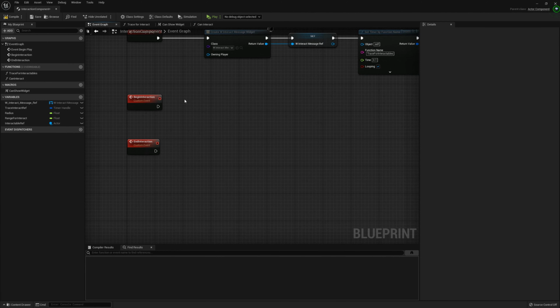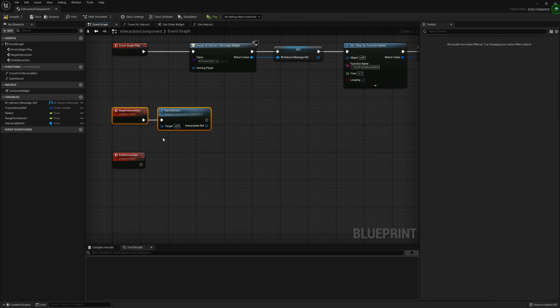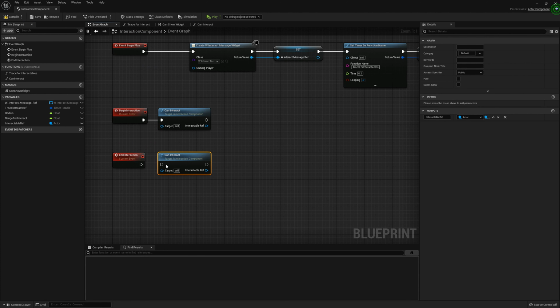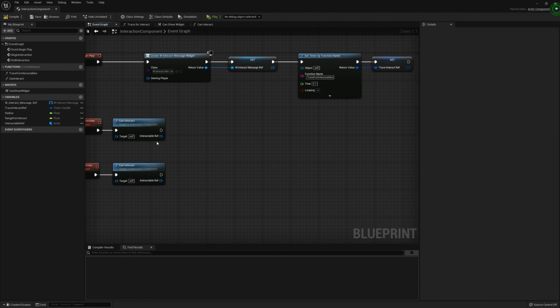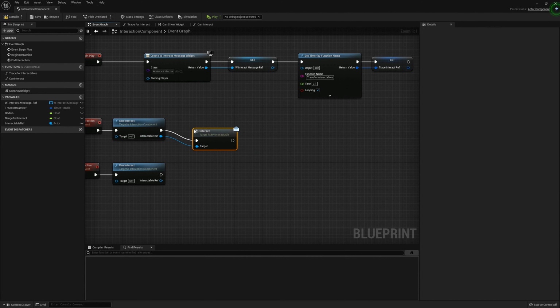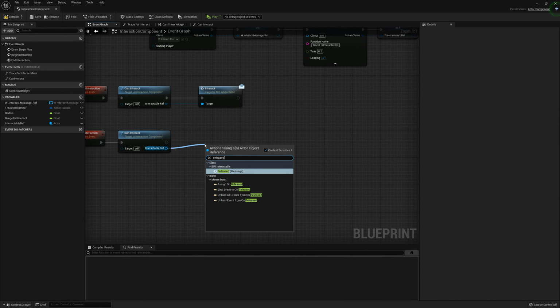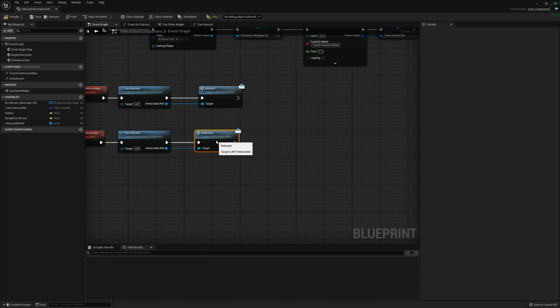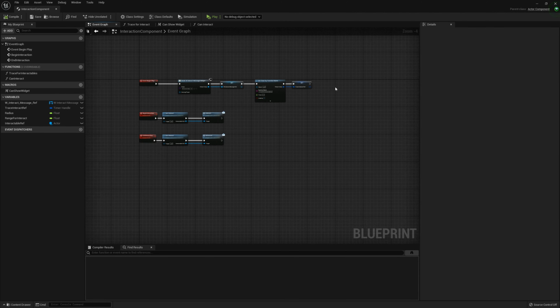I'm going to head back into the event graph and drag out can interact and duplicate that to the end interaction too. And then from here, because we use the interface, we can just go ahead and call interact and then here released. Alright, that's everything for the component. Now we can begin on the next task.